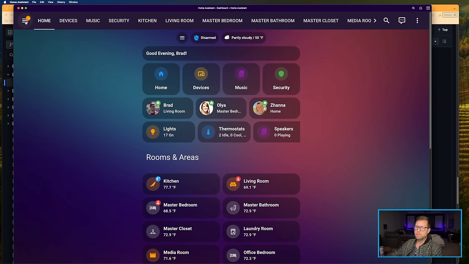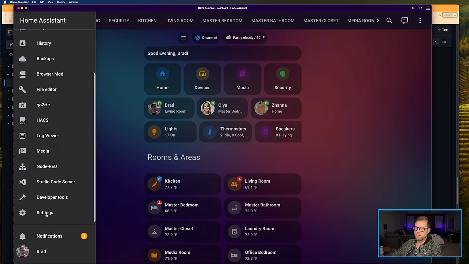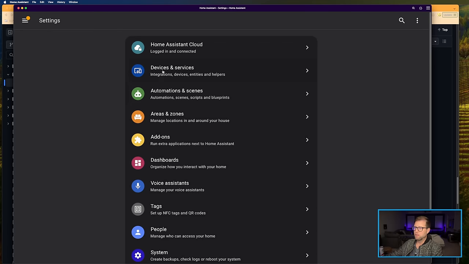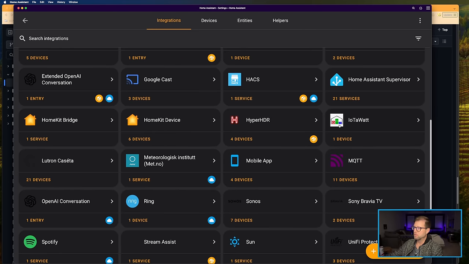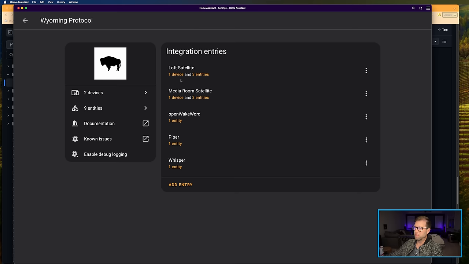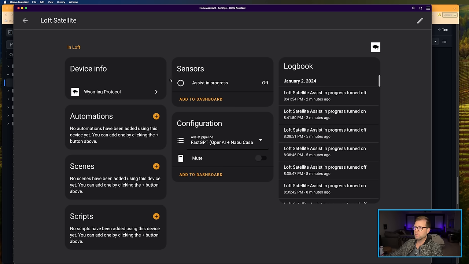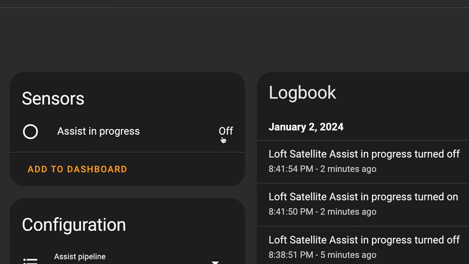Go into your Home Assistant, go to Settings, Devices and Services, and then Wyoming Protocol, and find your satellite that you just set up. And you'll see right here that it has a sensor, Assist in Progress, which is currently off. Let's try the wake word. Hey Jarvis, is this working as expected?